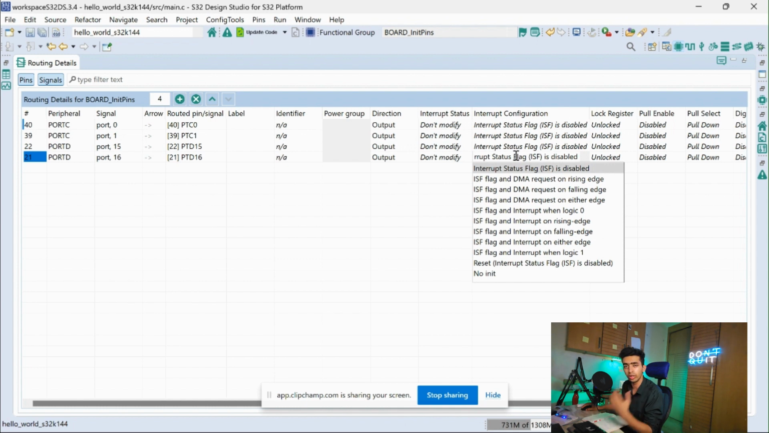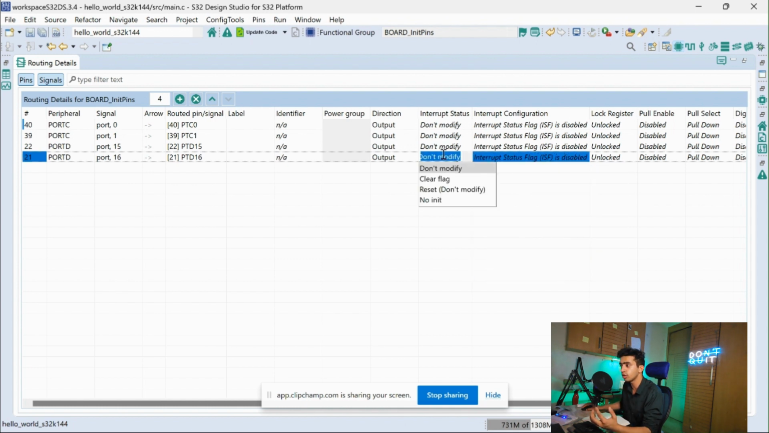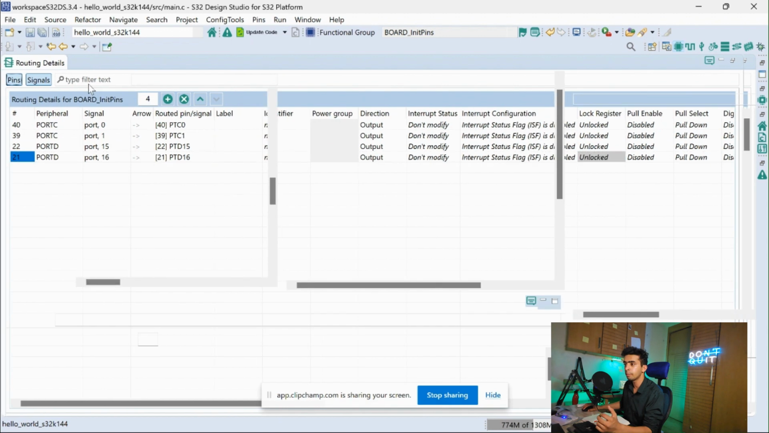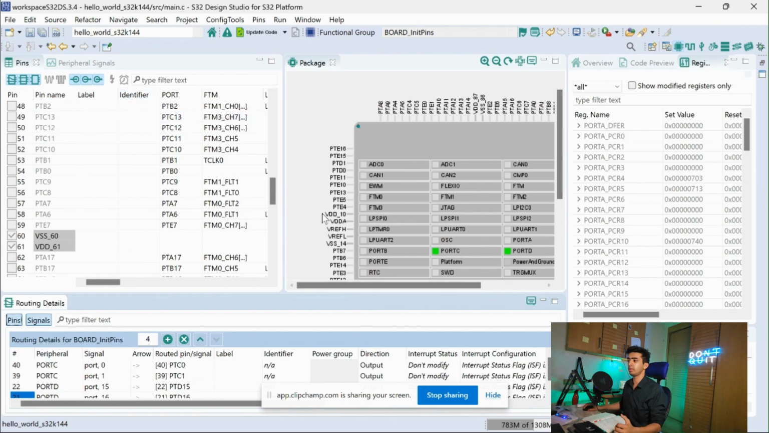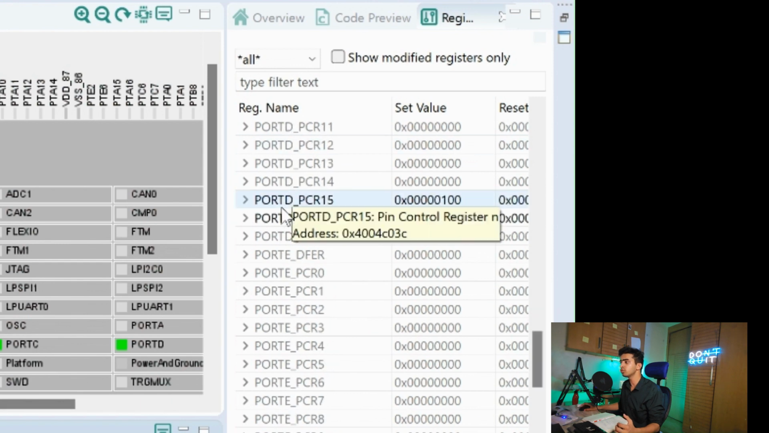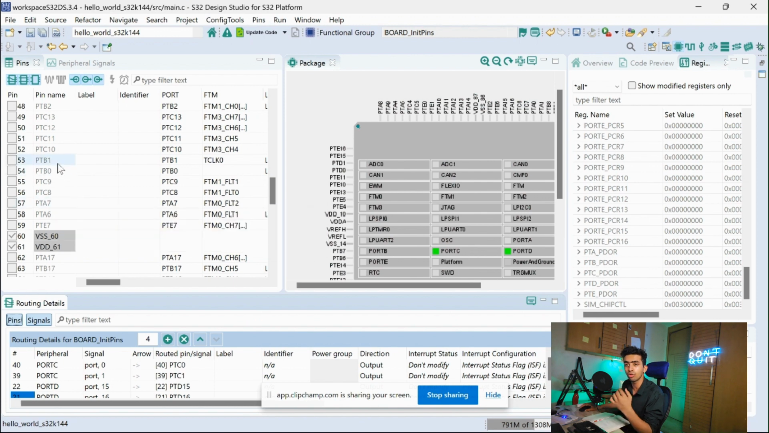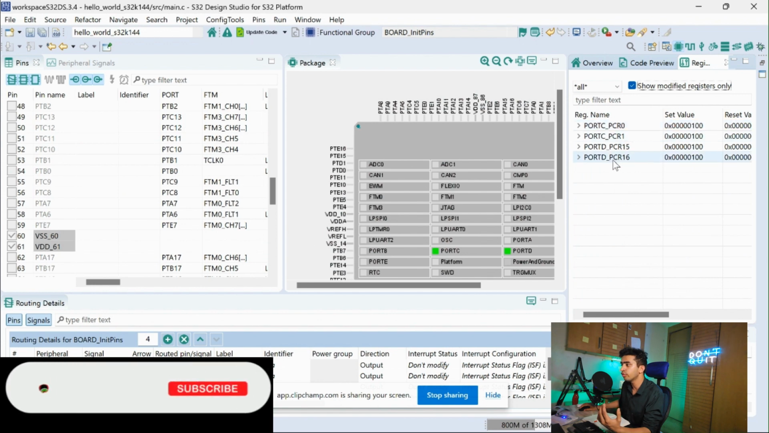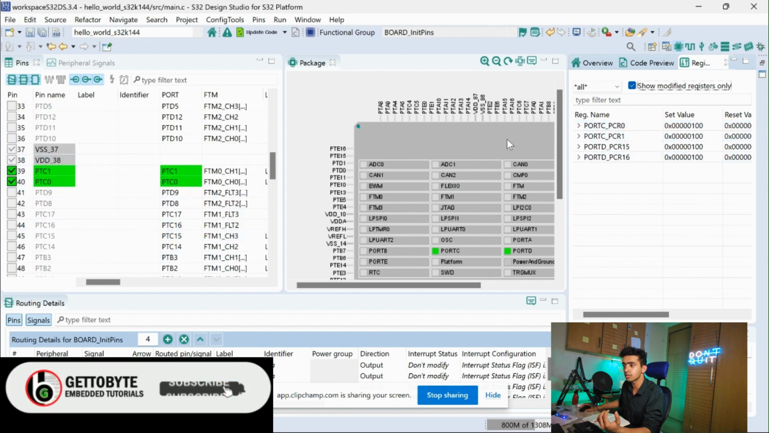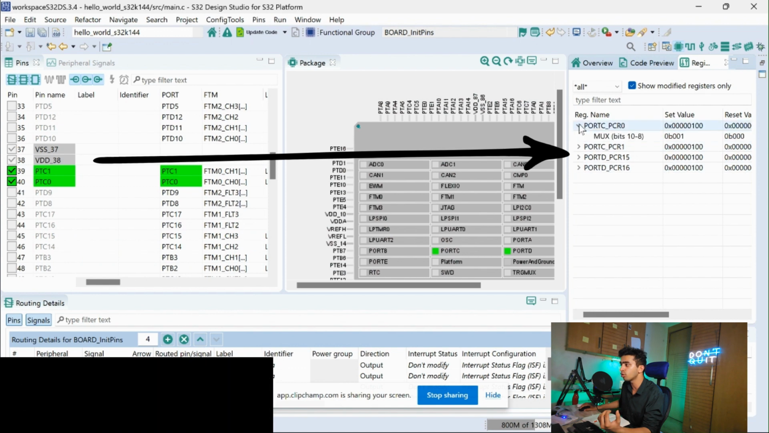Let's say I want to enable some interrupt, I can configure it over here. I want to change the interrupt status, or lock certain pins that I have configured in the pins view. So these are the main views in the pins tool. Another important one is the register view. In the register view, we can see the registers that are changed when we have configured the microcontroller pins. If we click on show modified registers only, we have configured port D and port C pins, so their values have been changed correspondingly.